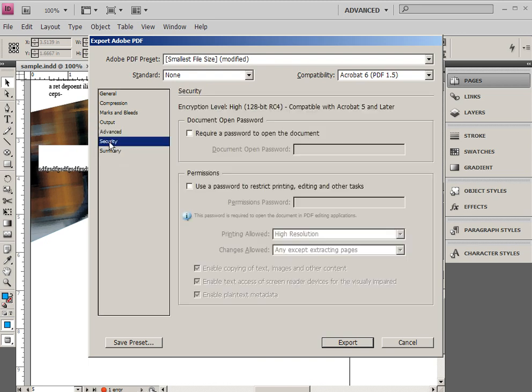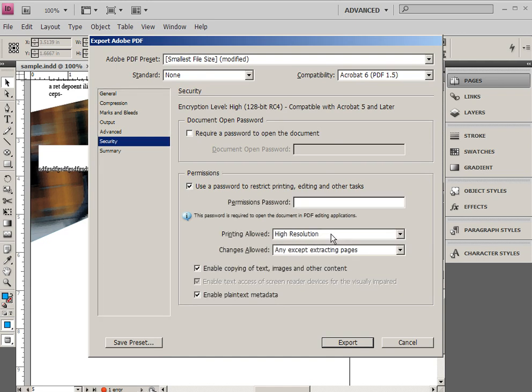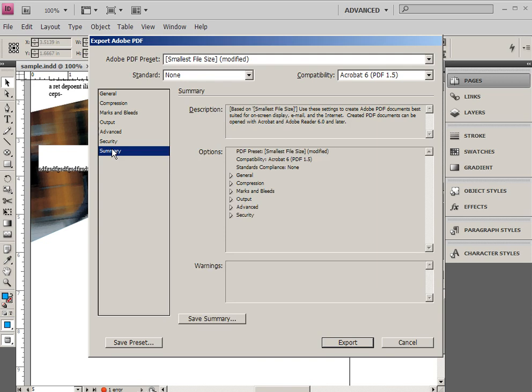The other thing down is security, where you can require password or other permissions. So you can make it so your clients cannot print your document, which is kind of cool. Or you can even give them a password to open the document. You want to be careful using that stuff because they don't generally look for a password. But that's about it. Summary will just tell you all the different options that you've got. If you have presets like this that you use often, you can save that as preset to use for later.